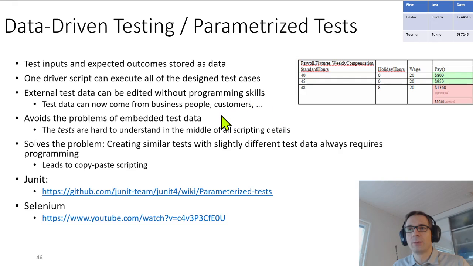And this avoids the problem of embedding the test data in the script. So the test might be hard to understand with all the middle of the scripting details. So the actual tests are in the data. This is the idea here. This also solves the problem with the engineered scripts, where you have to create similar tests with slightly different test data. And this requires programming, and this can lead to copy-paste scripting, where you copy-paste the script just to have a little bit different test data. So in this case, you don't have to do the copy pasting as the data is separate, and you just have a runner that executes all the test cases.